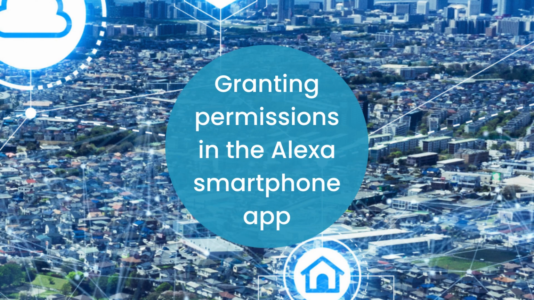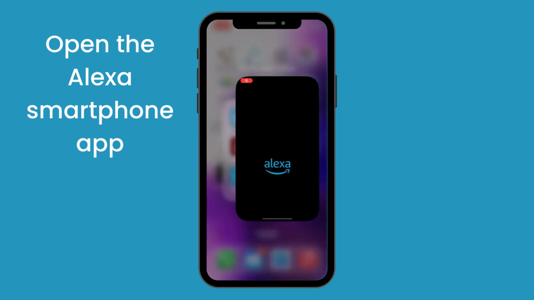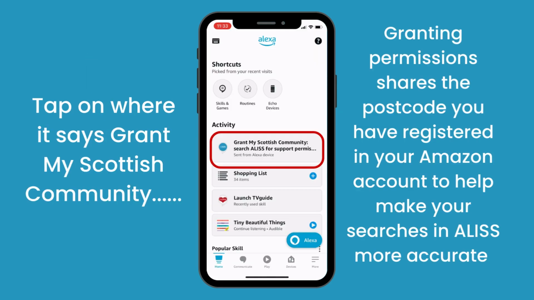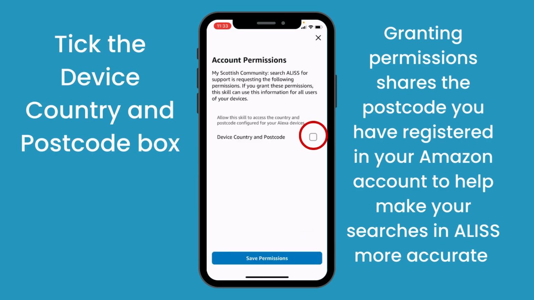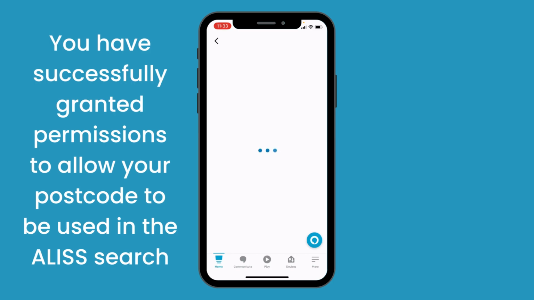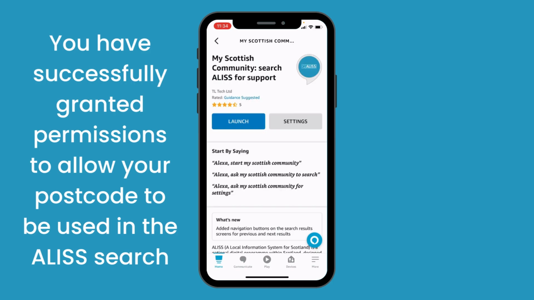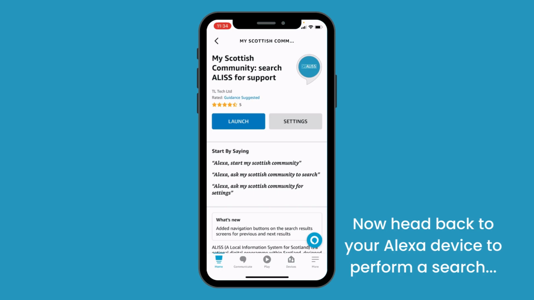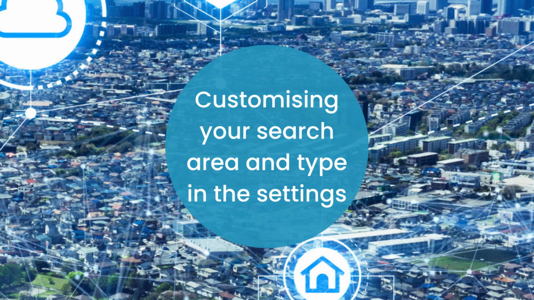Granting permissions in the Alexa smartphone app. Open the app. Tap on where it says Grant My Scottish Community. Tick the device, country and postcode box. Tap on Save Permissions at the bottom of the screen. You have successfully granted permissions to allow your postcode to be used in the ALISS search. Now head back to your Alexa device to perform a search, customizing your search area and type in the settings.